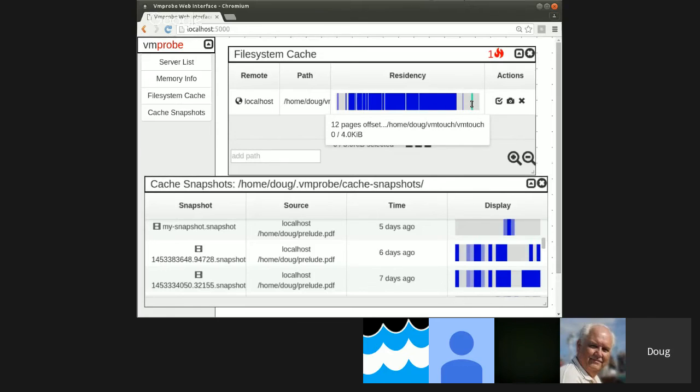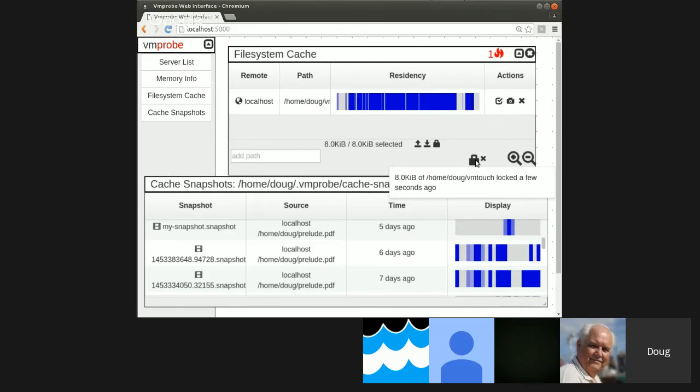Here I've selected only 8 kilobytes, so that's well below my 64 kilobytes of memory limit. So now I can go lock. Click the button, and bang, you see this lock has appeared there at the bottom. It says 8 kilobytes of the binary has been locked a few seconds ago, and that'll stay there.